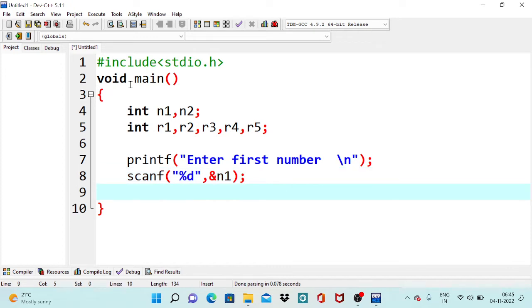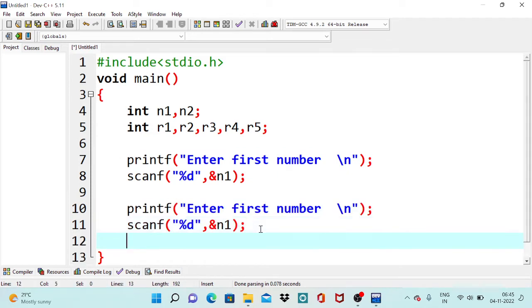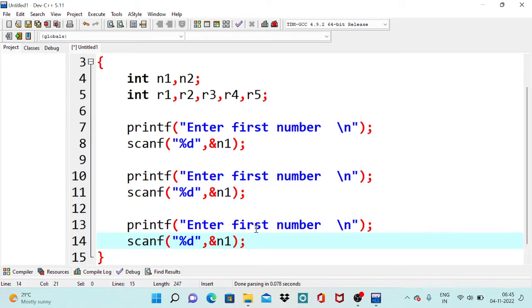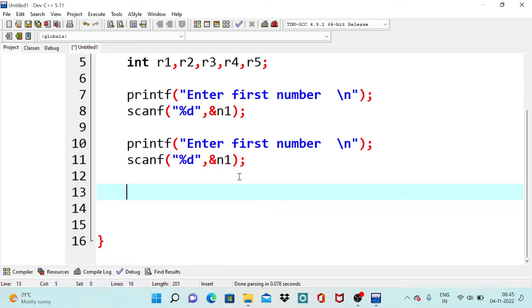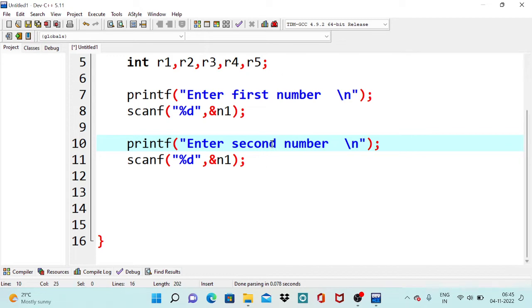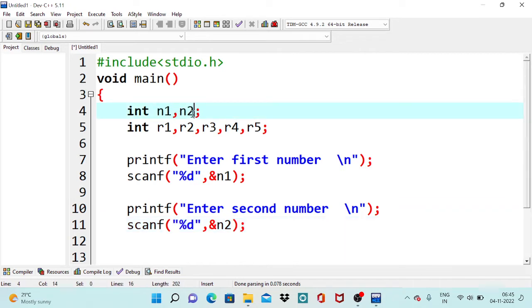Similarly we need to read the second input value. Instead of typing again, I'm copying these two lines and pasting them here. Only two times is required, because our aim is to read two input numbers: one is the first number, the next one is the second number. What is the second number variable name? n2. Initially we declared n1 and n2 to read the first number and the second number. For readability, I assign like this.